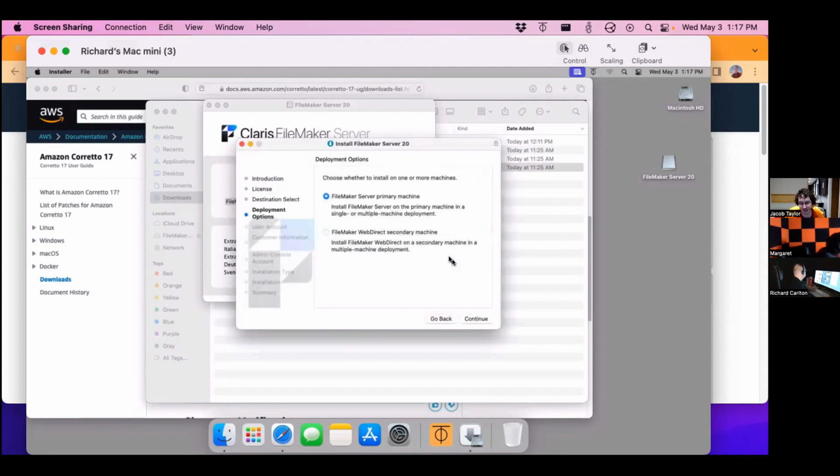So we're not going to do a secondary machine. This is a primary machine, which is to say FileMaker Server and WebDirect are on the same computer. You can do secondary machines where there's WebDirect only running on other computers that you have to pair up.